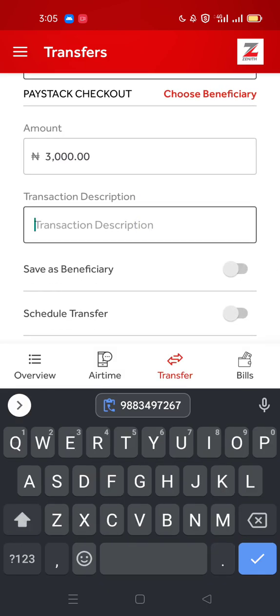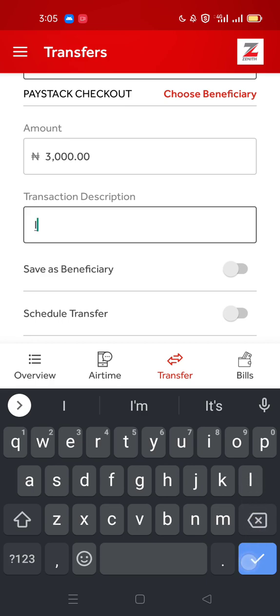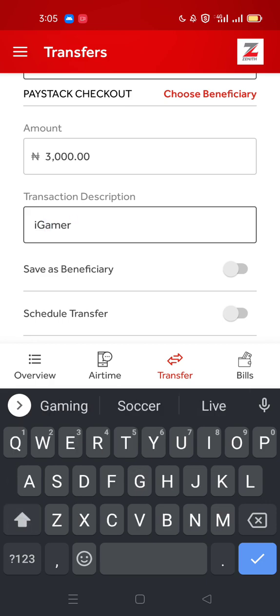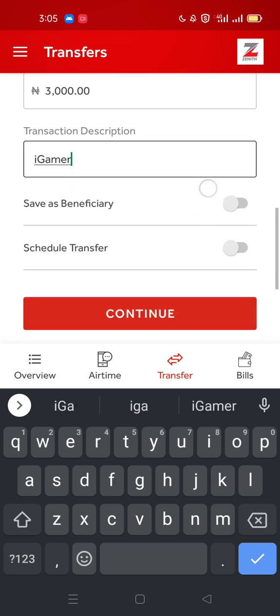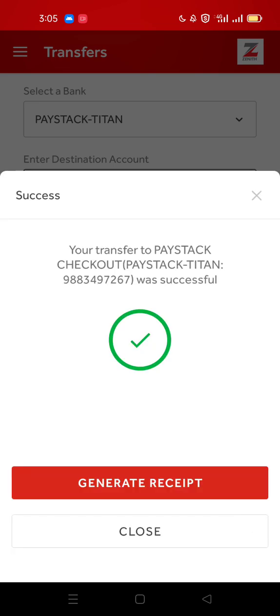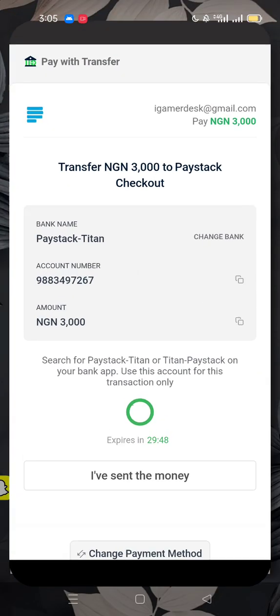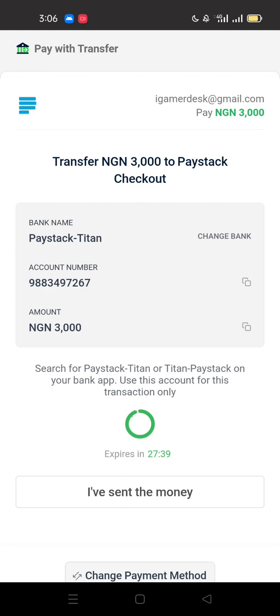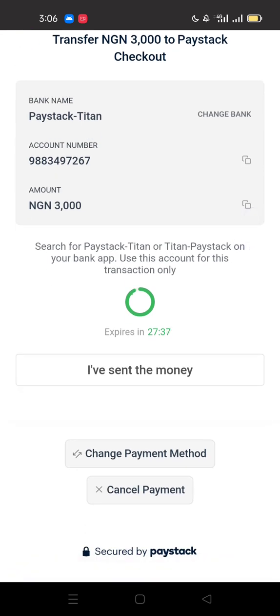For the transaction narration, anything could be put. So in my own case, I'm going to put iGamer. Then I continue and I complete the transaction. So let me pause this so you don't see my pin. Okay, so you see the payment is successful. So I'm going to go back to the iGamer app. Then I'll say I have sent the money.